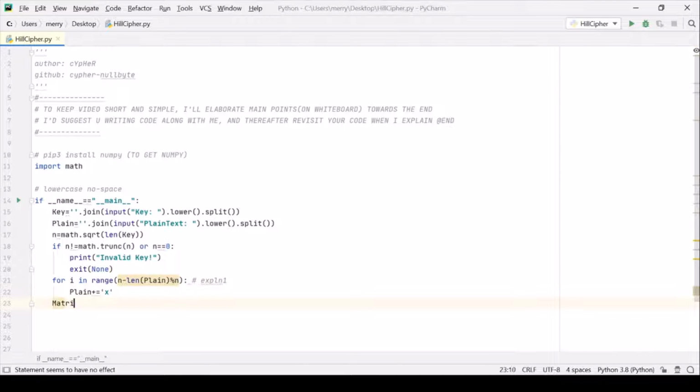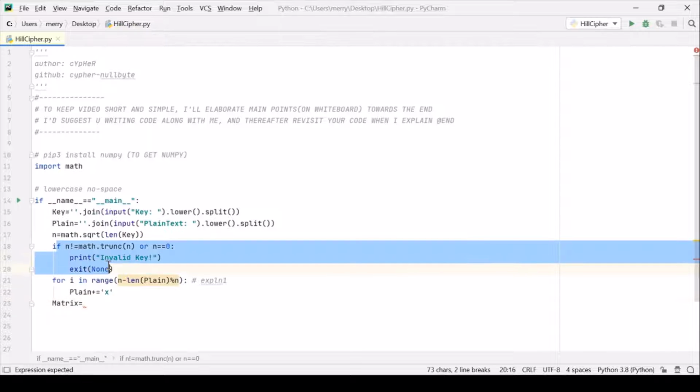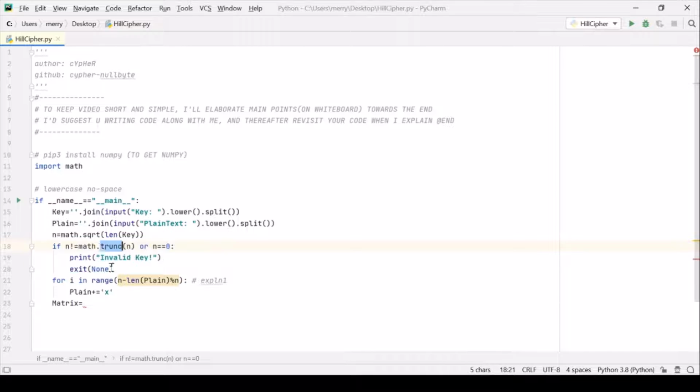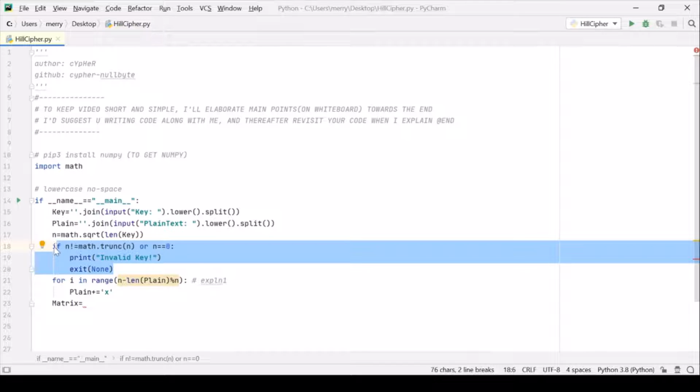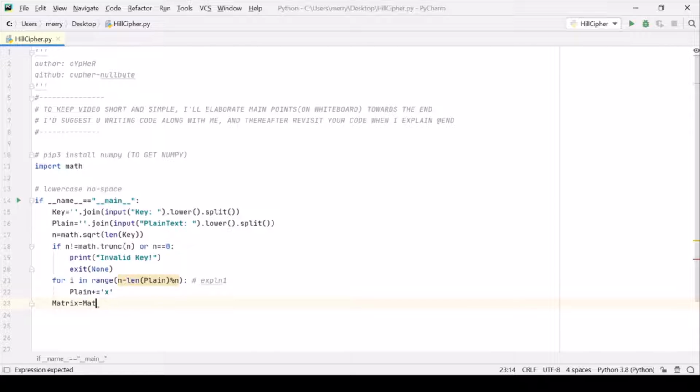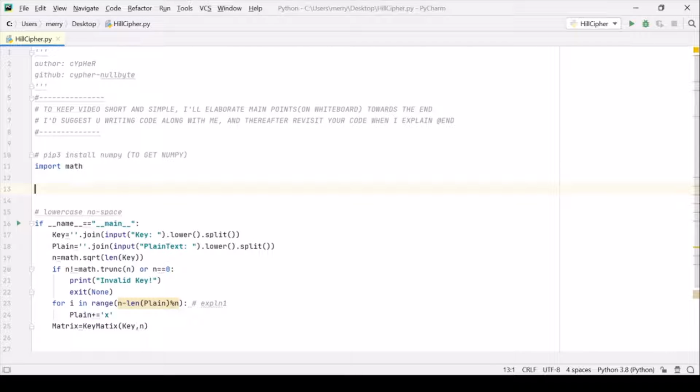Okay, so here we make a variable. We are interested in getting the matrix. We have figured out that if it passes this condition successfully, it doesn't run actually, then we are able to form a square matrix. So let's go and make a square matrix of the key. But that matrix, let me ask you, should it be invertible or non-invertible? Why do we need the square matrix to be invertible? We will see it later. Let's define this function.